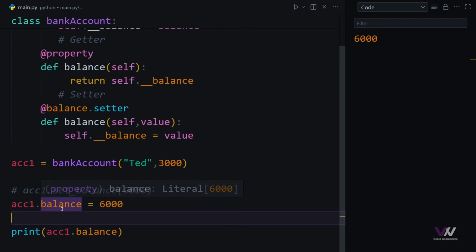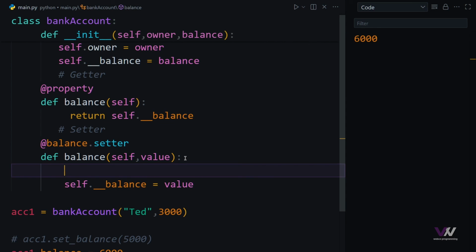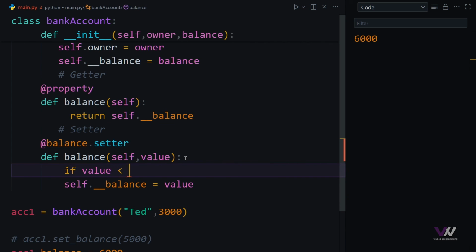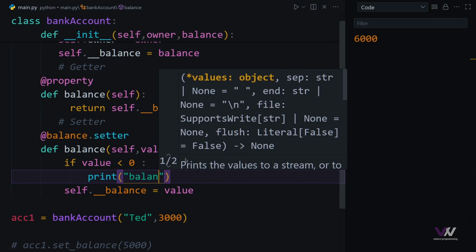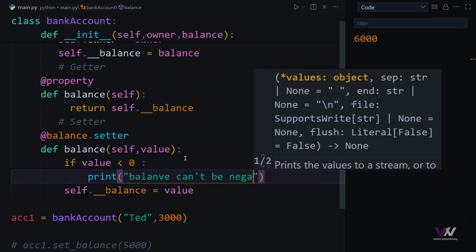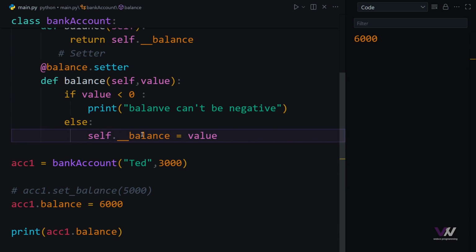If we got this balance to be public, we cannot control which number the user inputs here. But if we have this type of property and setter, we can have some conditions here. For example, we can have if the value that we want to input is a negative number, so it's lower than 0, we want to print balance can't be negative. But in the else part, we can have simply this statement right here.